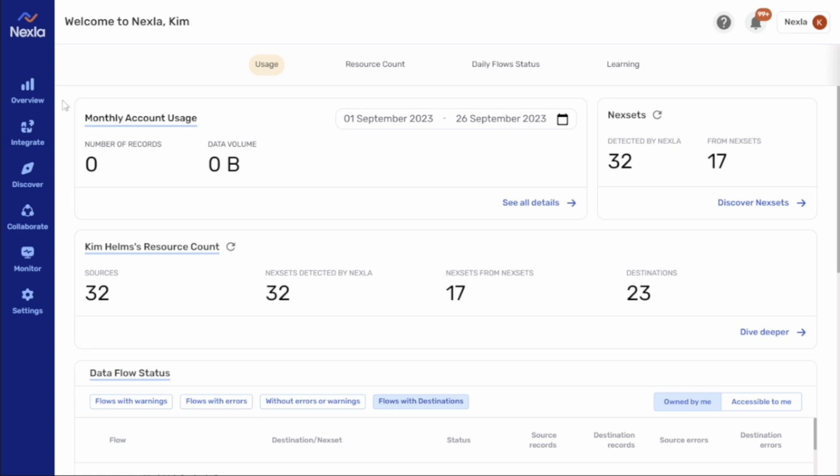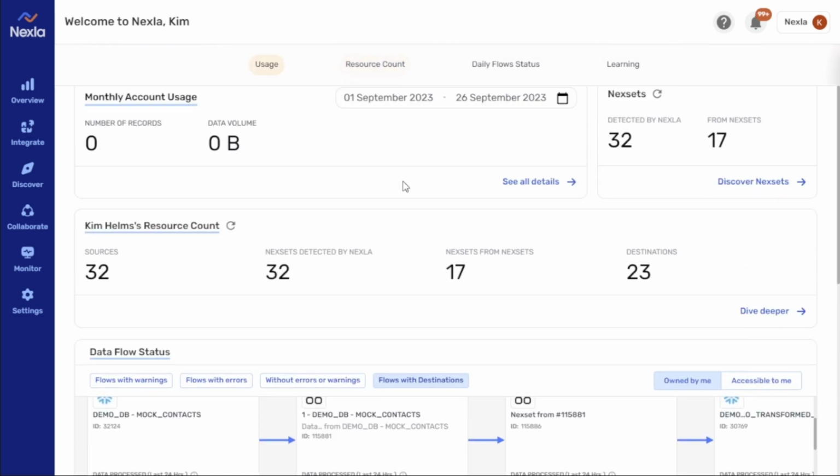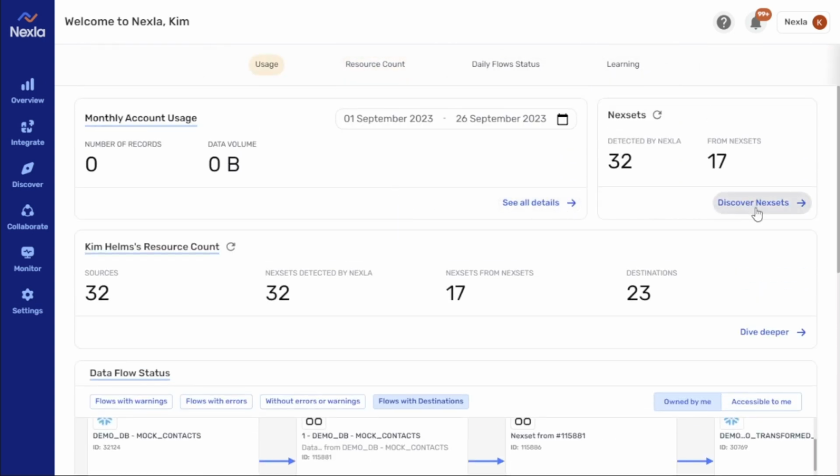in the platform. After logging into Nexla, users will see the Overview section, which displays information about the user's Nexla account, including usage, Nexset, and resource statistics, as well as flow status summaries. Clickable links in each category provide additional details in Nexla's other sections.